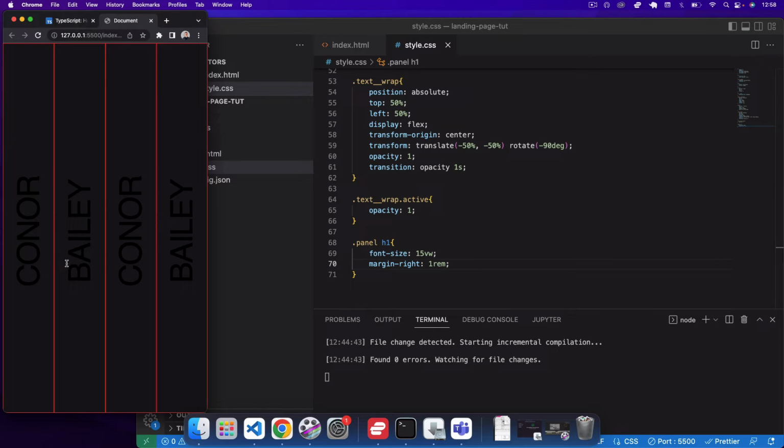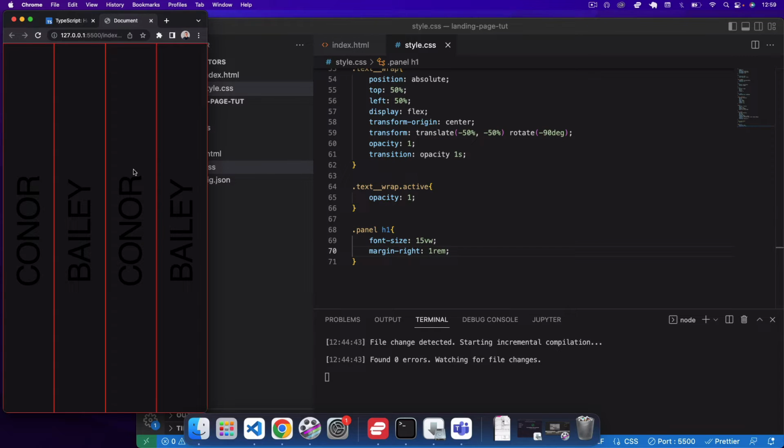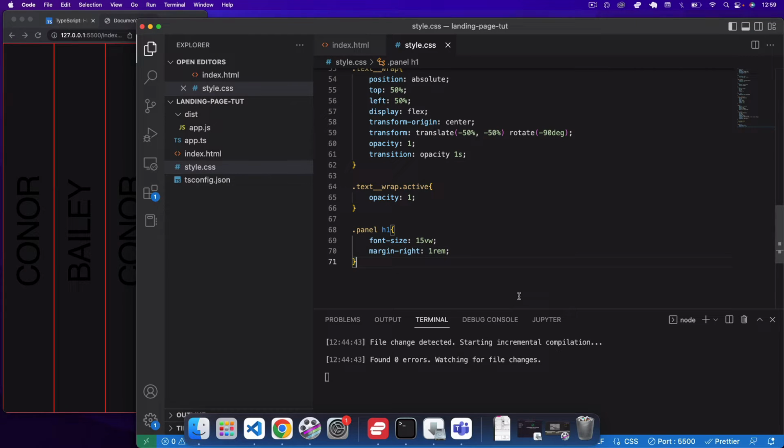And what we're going to do, we're going to use JavaScript just to repeat this text along the div. Okay, so we have loads of Conors repeating in this panel, loads of the words Bailey repeating in this panel. So that's why we're setting this margin here of 1 rem, just to give it a bit of space in between each word.